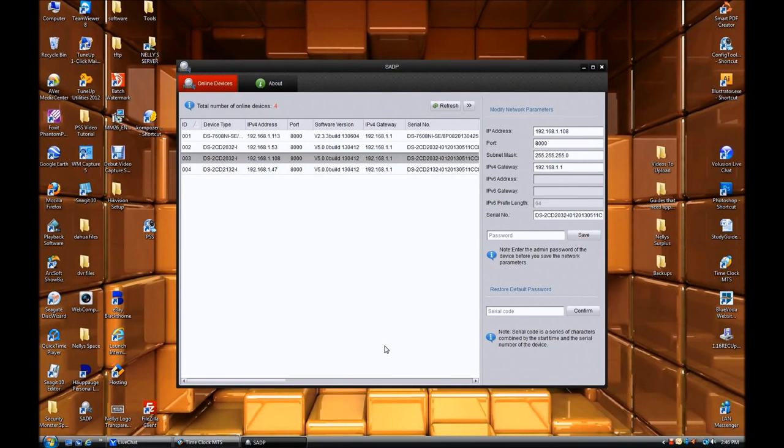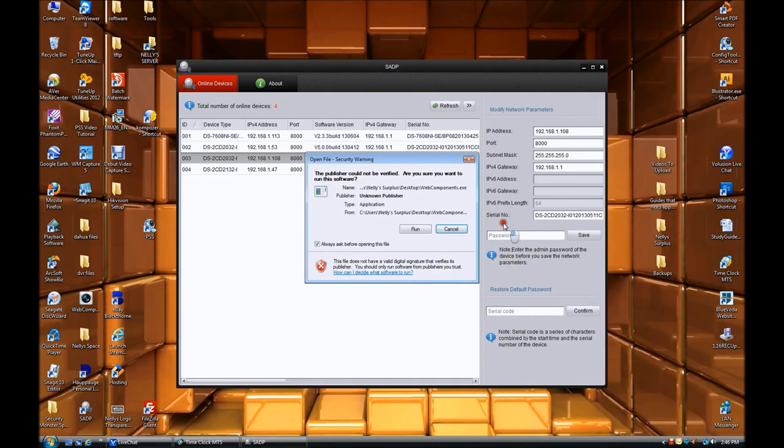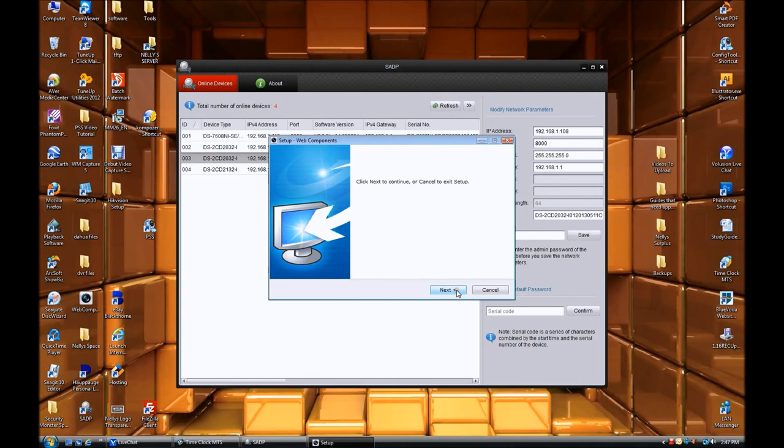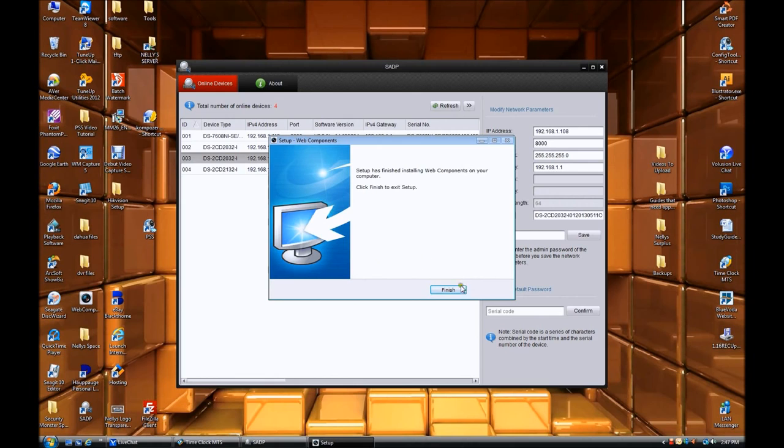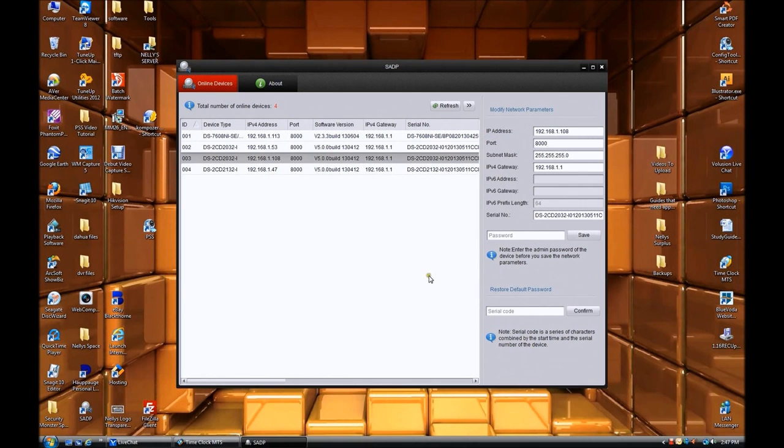Now that we have the plugin downloaded and the browser window closed, we can install the plugin. So go ahead and find it on your desktop or wherever you saved it to, and double click on it to open it. Let's go ahead and click run, and just run through the necessary steps to install it. And once it's done installing, go ahead and reopen your browser.